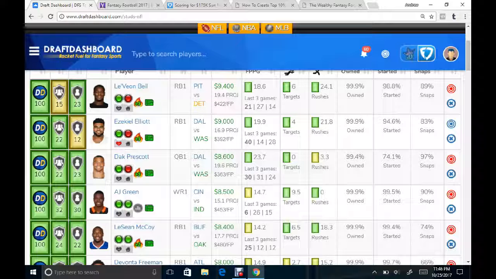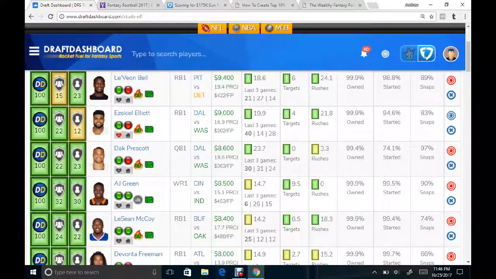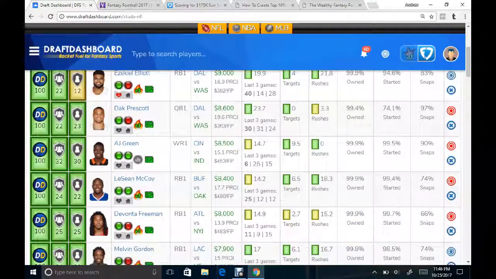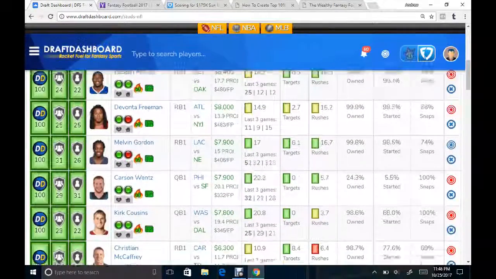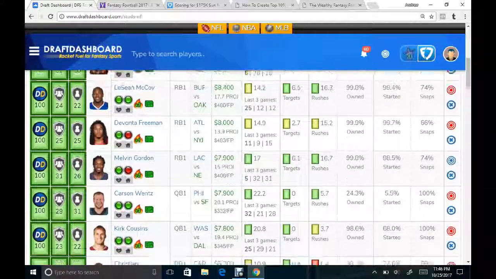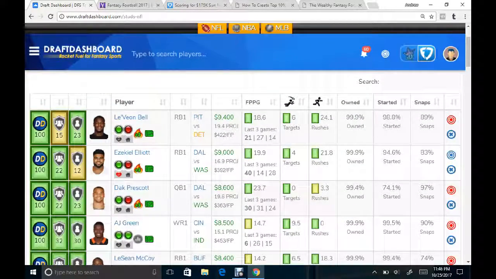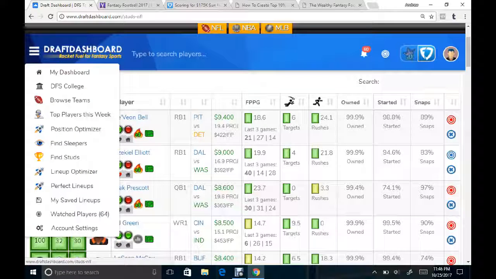So I'm thinking about just choosing 4 stud players like Elliott and McCoy at running back, and then Green. Also, we'll do quarterback Wentz. So we'll still do that as a base starting lineup for our team this coming week of week 7.